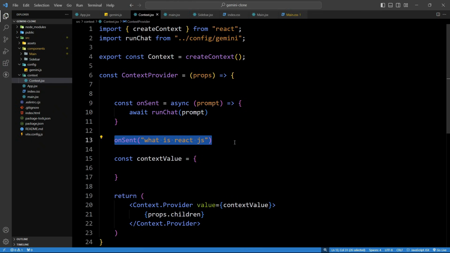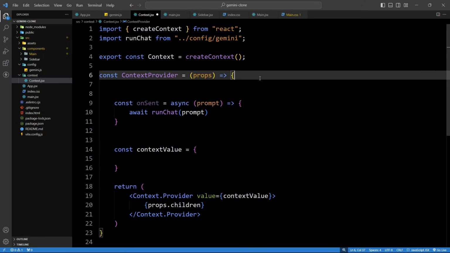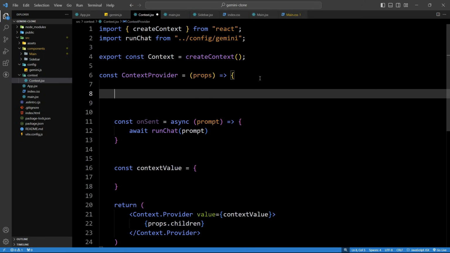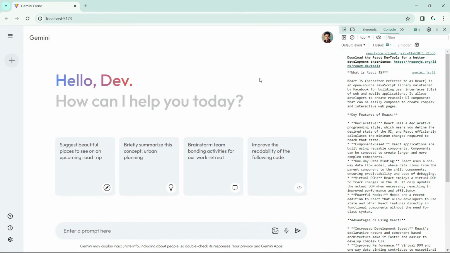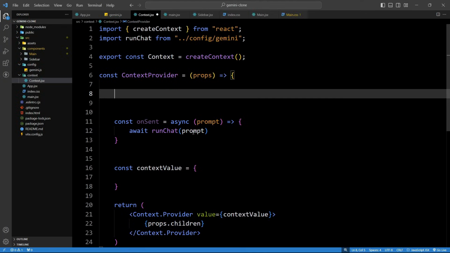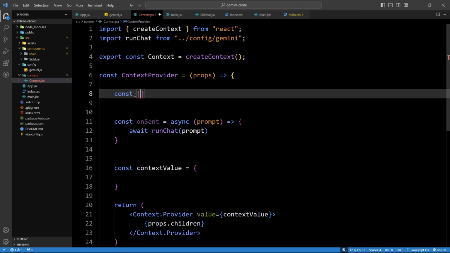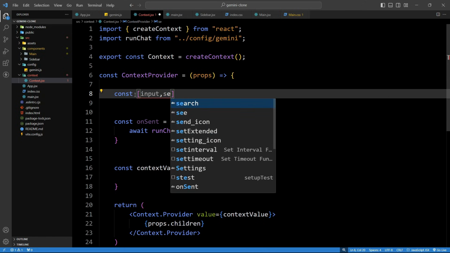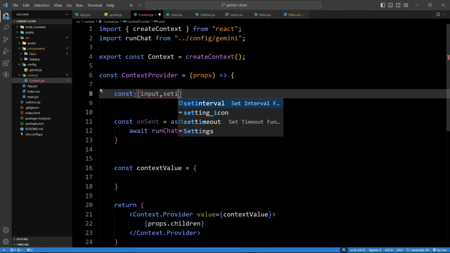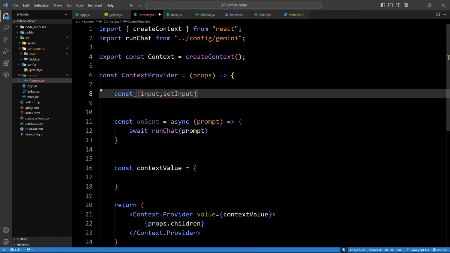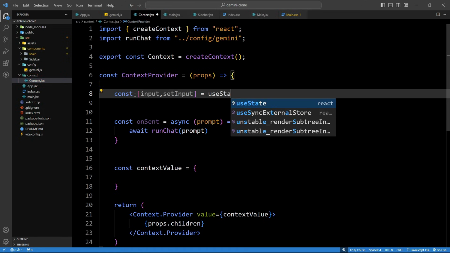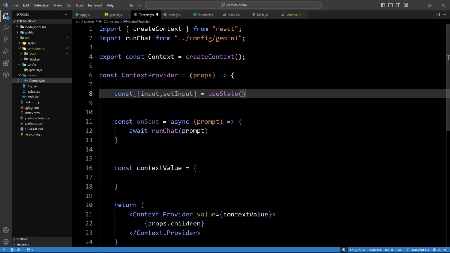and remove this onSent. And here we will create some state variables. Using that, we will get the input from the user, and after generating the response, we will display it in this component. So for that we will type const, and here we will type one state variable name, that is input, and the setter function name will be setInput is equal to useState, and we will initialize it with an empty string.